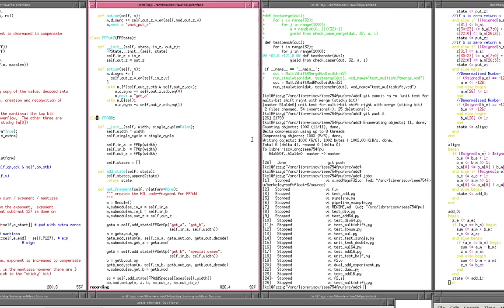Okay, welcome to a walkthrough video of the LibreRISC-V IEEE floating point unit. What I'm going to do here is demonstrate some of the use of nmigen, which is a Python-based HDL that backends to Yosys and uses Yosys to generate the intermediary language or the Verilog as required.